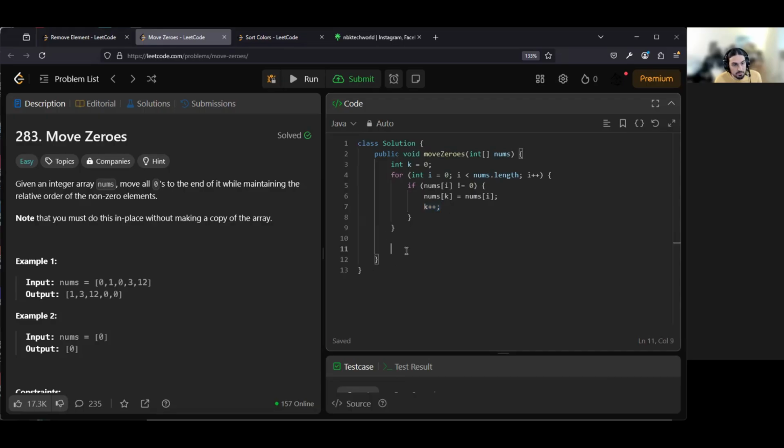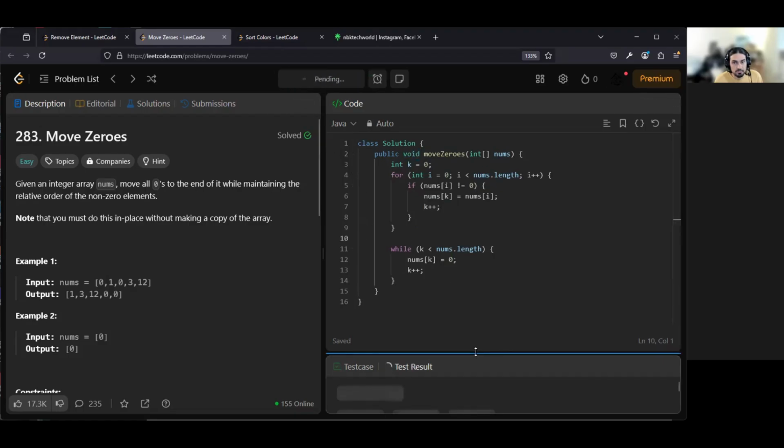You can do either a for or a while. For example, while k is less than nums.length, you're going to take the position at k and set it to 0, and k plus plus there. That way you fill the remaining right-hand side with zeros. It's a void function, so it doesn't return anything. It's changing things in place. So let's run.